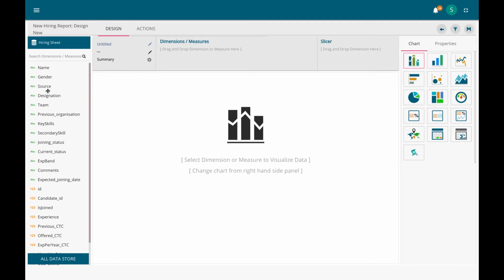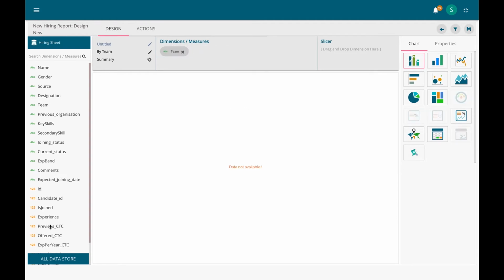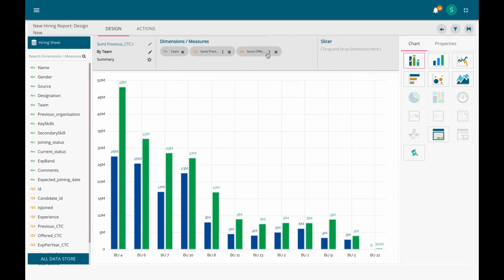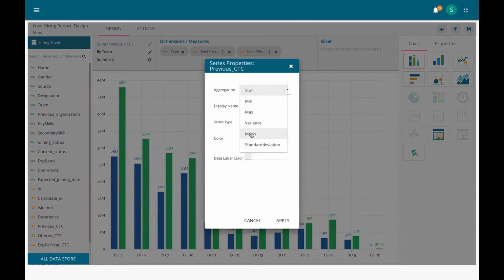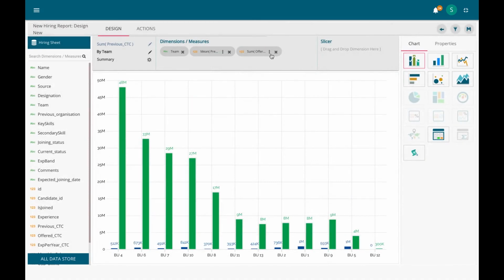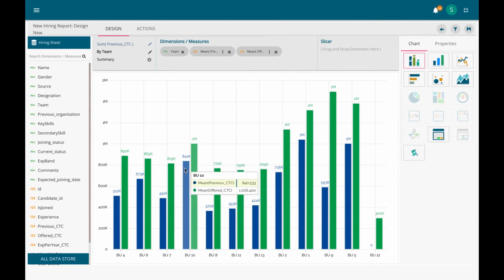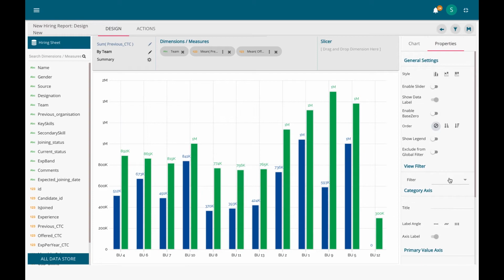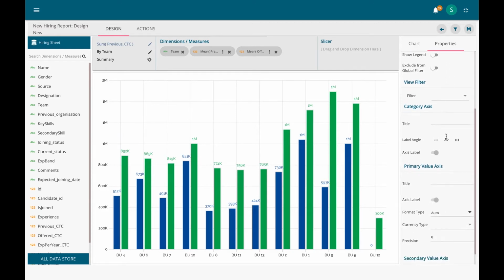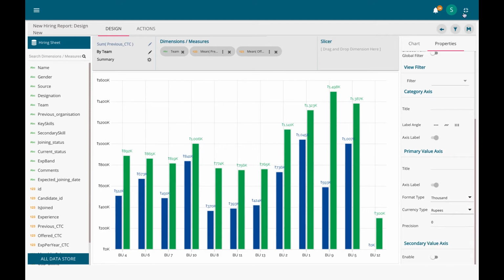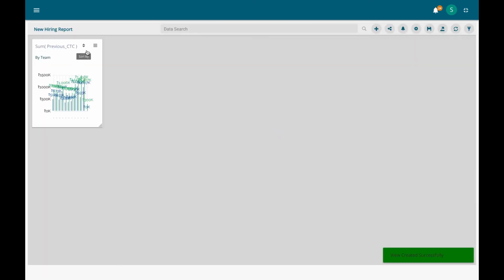And there my first reaction as management is how much I am paying for different types of teams, and I wanted to see what is the average salary they had before joining my team vis-a-vis how much I'm paying them. If I want to add filters, I can add filters, but I would like to have a format in thousands, and the currency is rupees, and I can save this chart like this. It doesn't give me a good picture yet.